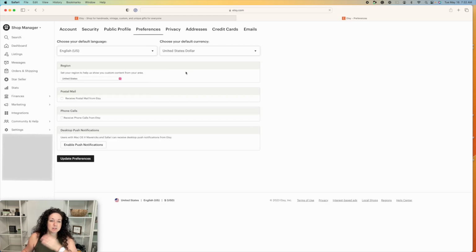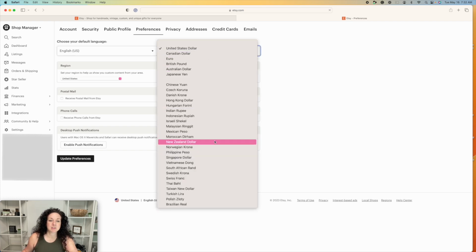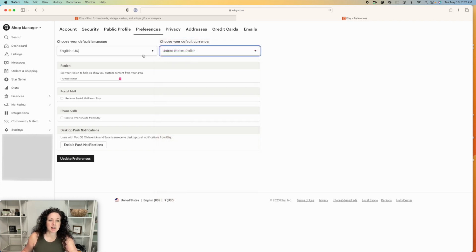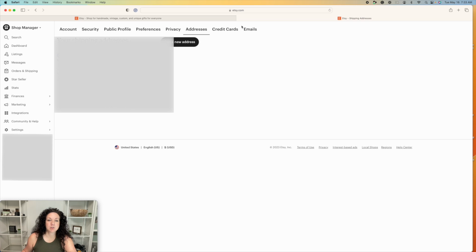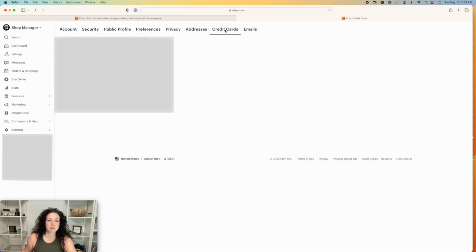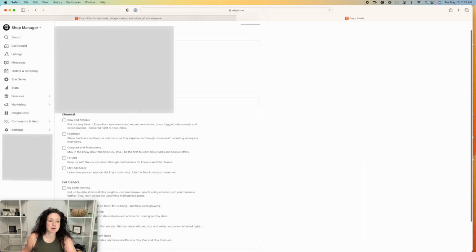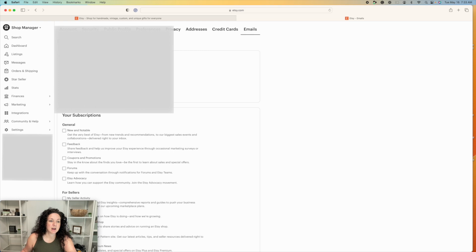Preferences, you're going to choose wherever you live, what language you use. Obviously, you can choose lots of different dollars. So you're just going to go through and fill out all of the things on these tabs. You're going to have your address. You're going to have a credit card on file for making purchases, etc. And then your emails on file. So that is under your main account information.